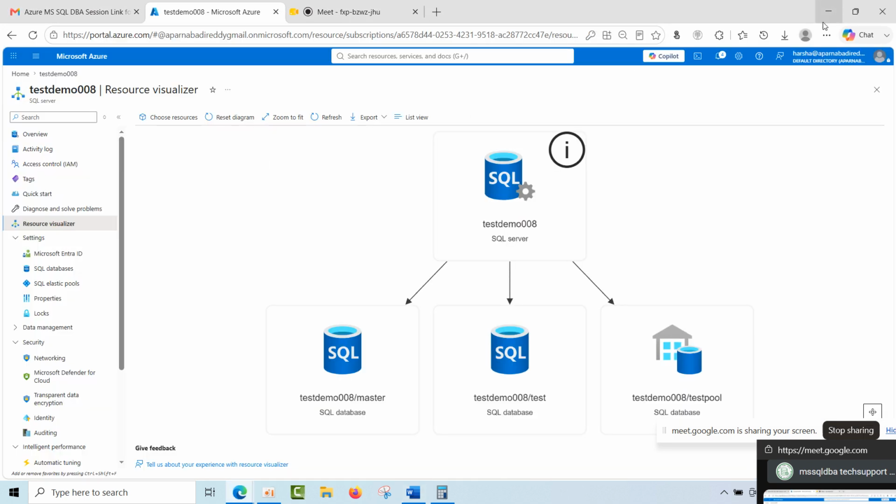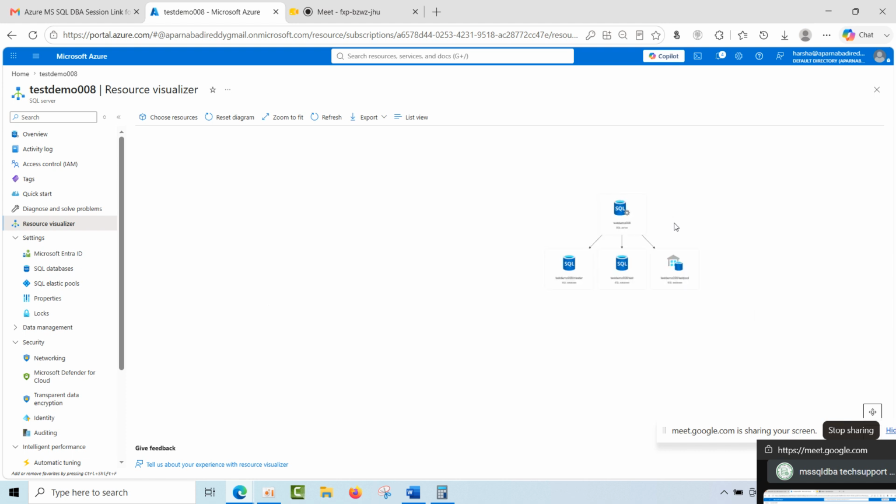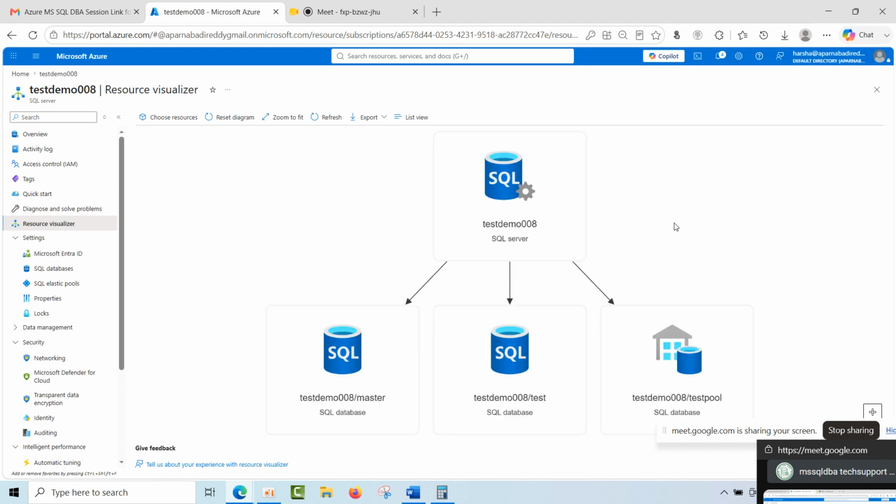Okay, so now I'm jumping into the course. Resource visualization. For example, to see the overall picture, what are you understanding from this picture? I can understand that a SQL Server is there. In the SQL Server I have one database called master, one more called test, and a test pool, right? I am visualizing the data, the picture. So to visualize all these resources and understand them in better context, this is one way.